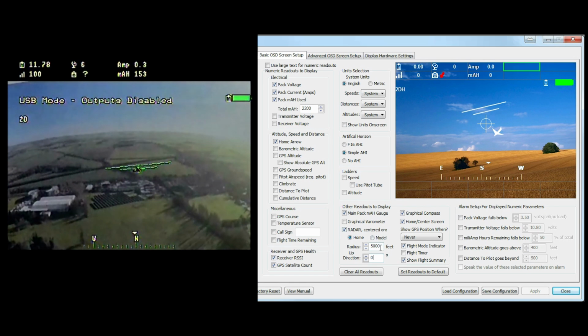You can also set a radius to this, so if you have 5,000 feet, then the limits of your screen will be 5,000 feet away. It gives you an accurate idea of how close you are to the edge of your maximum distance before you actually leave that area. After that, we've got graphical compass.